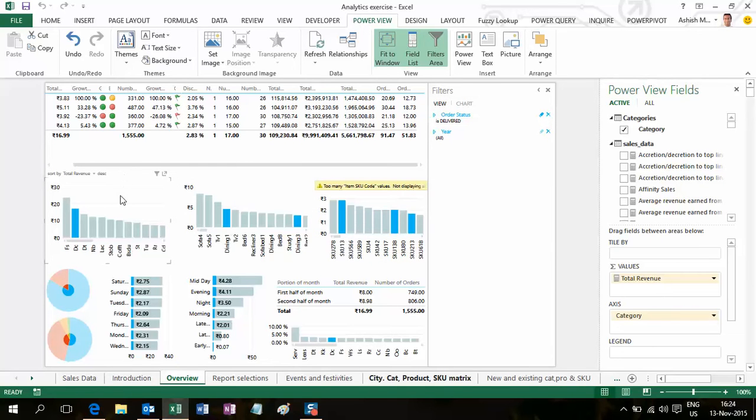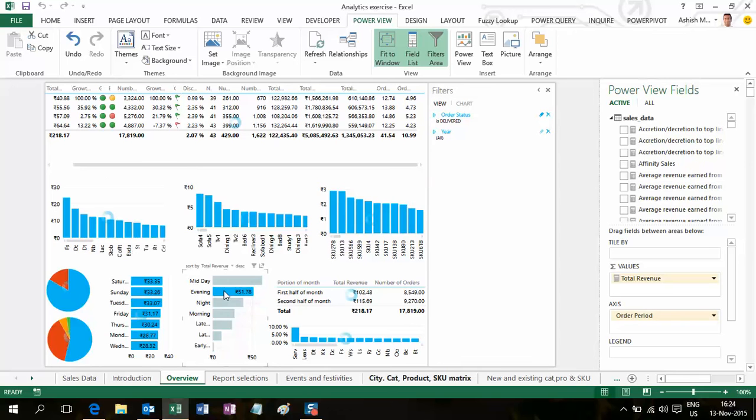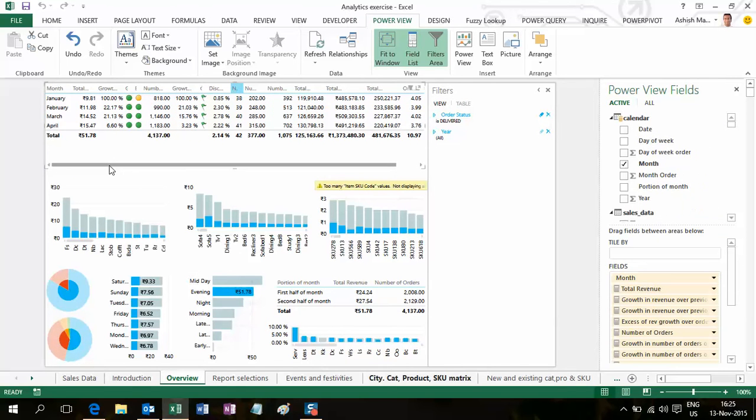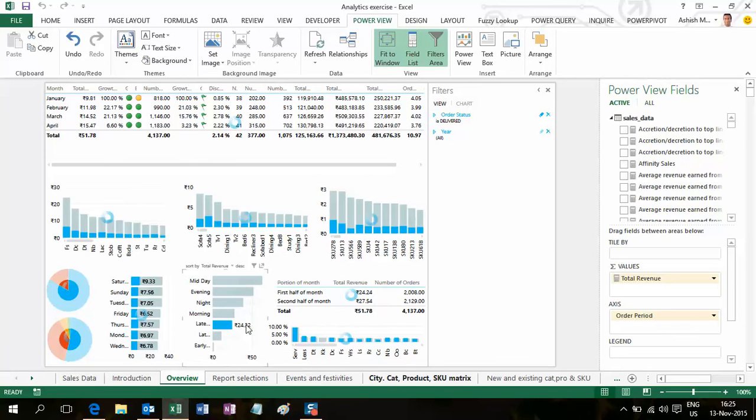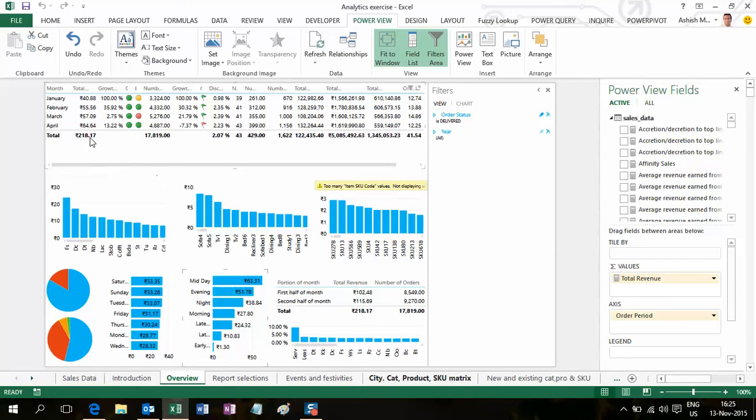What I'm trying to show you here is that every single bar or slice that you see is clickable. Likewise, if I click on evening, everything will automatically cross filter for me, including the information in the table above. You'll see for evening my total revenue was 51.78. If I click anywhere back to restore it to a case of no filters, you'll see the total revenue is 218.17. So you can explore this once you download this workbook yourself.